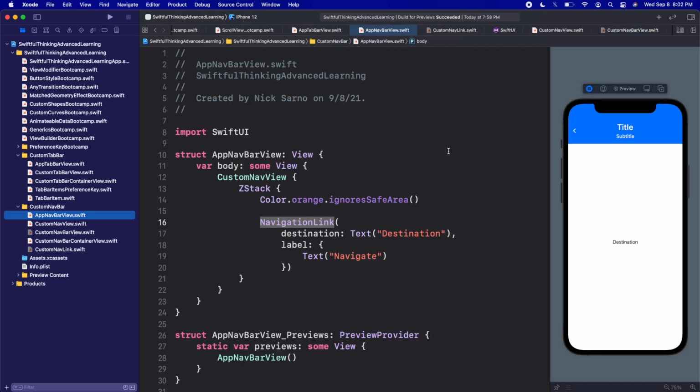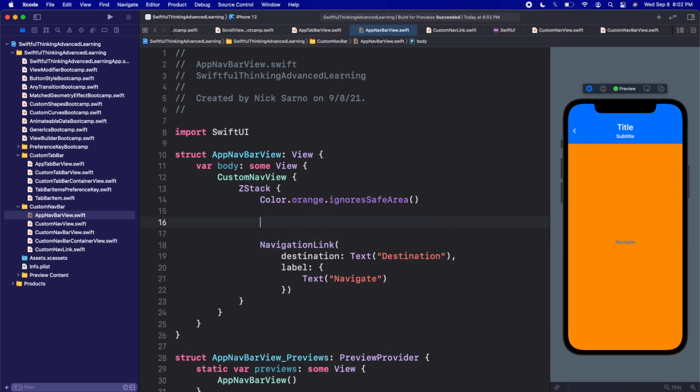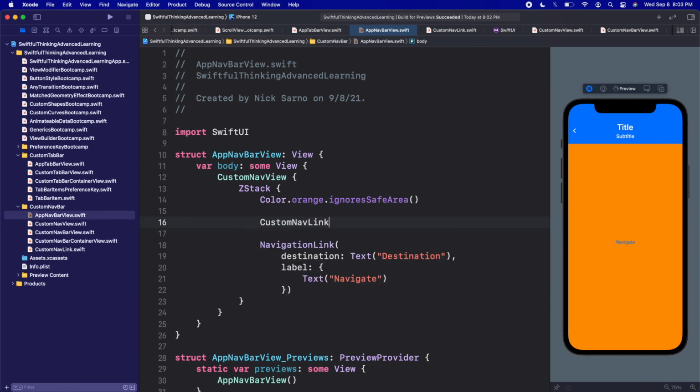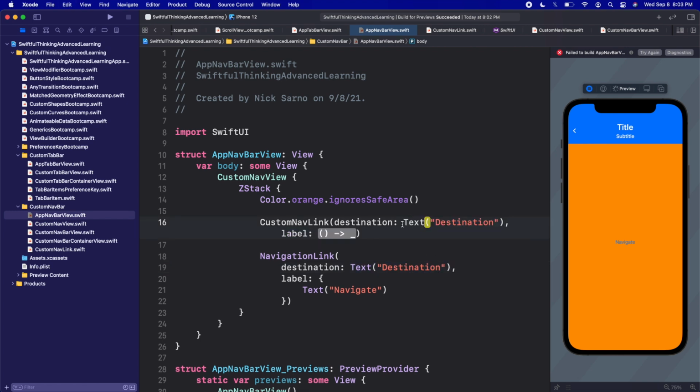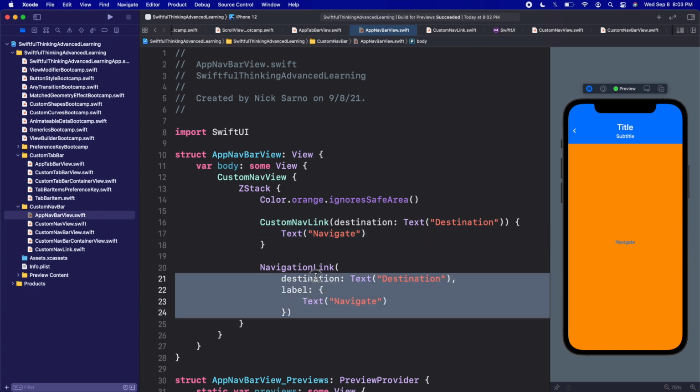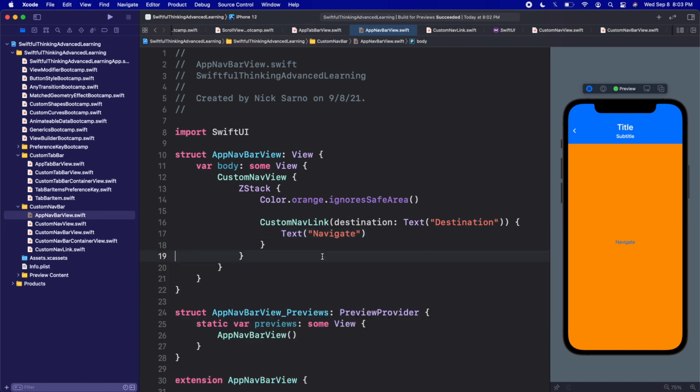Let's click resume. All right, and then in here, instead of using the regular navigation link that Apple gives us, let's use our brand new handy dandy custom nav link. Open the parentheses, we get our destination and label. It looks just like the regular nav link with destination and label. So let's make the destination say Text("Destination"). And let's click enter on the label, and we can put in our text that says navigate here. And then let's delete the regular navigation link just because we don't actually need it.